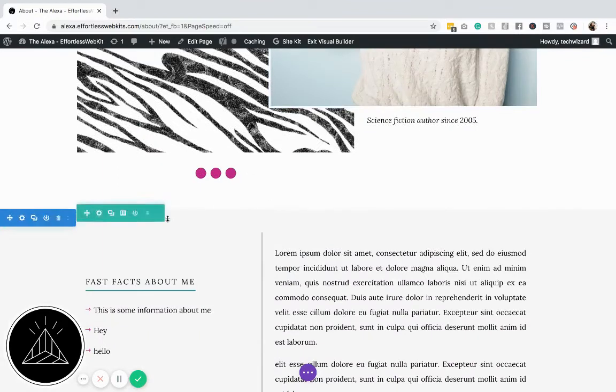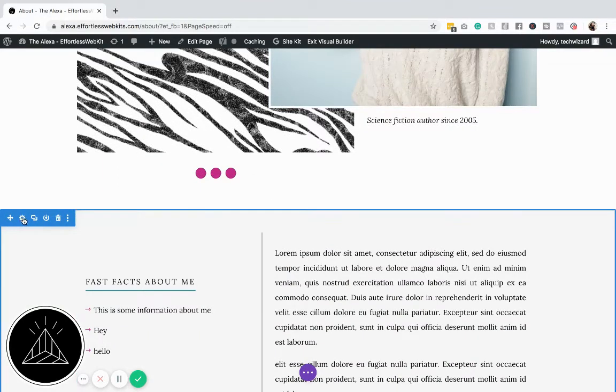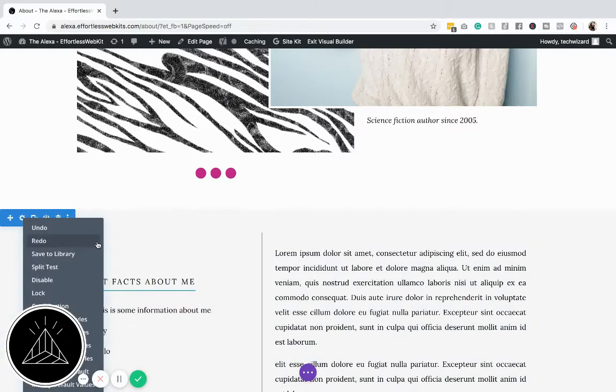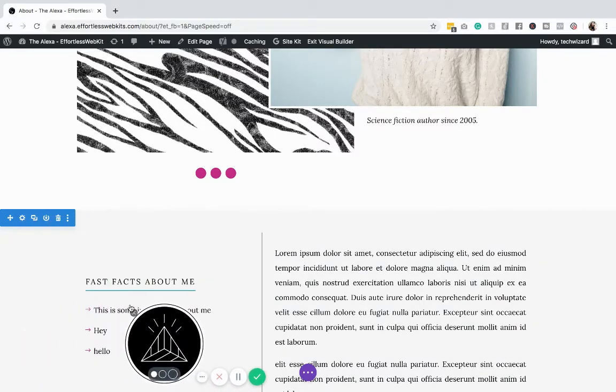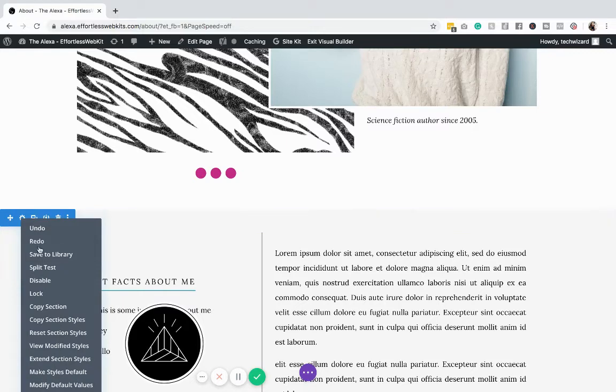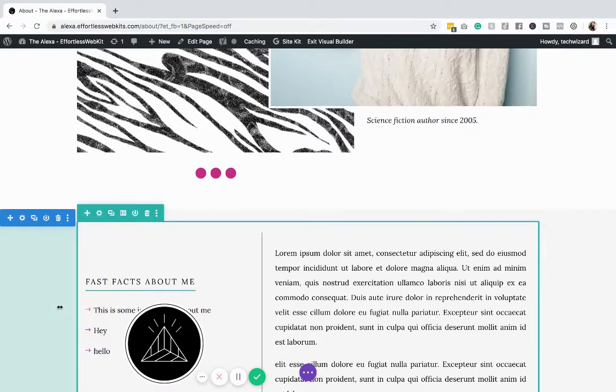I will show you that you just have to go to this little gear icon, right click on it, and then you'll see this thing. Well, we should maybe move this out of the way. Right click on it, and then you'll see something that says Copy Section. So I clicked copy section.